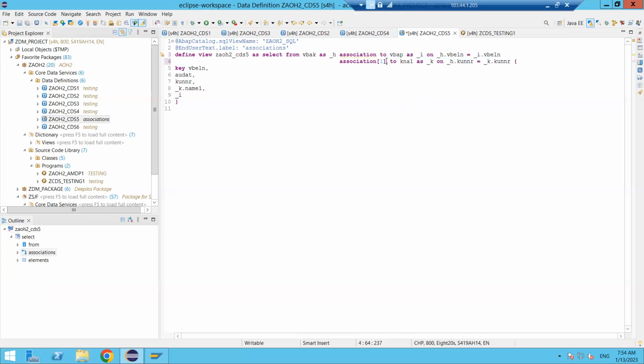If you don't know how many records there will be, some item information will contain a lot of records, and some header information will have only one record. So if you don't know this type of thing, don't give any cardinality. The system will go there and pick the data.